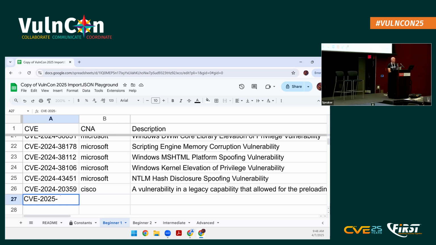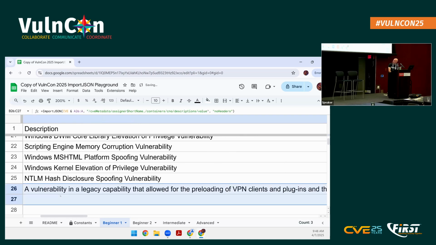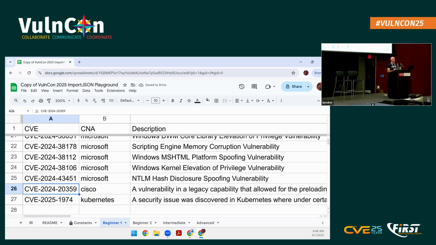Pick a CVE, any CVE. 1974 from 2025. It was a very good year. So if we were to do this, boom. So that just pulled it live from the API. So that's why you'd want to do that.